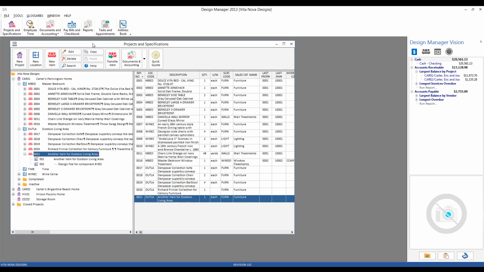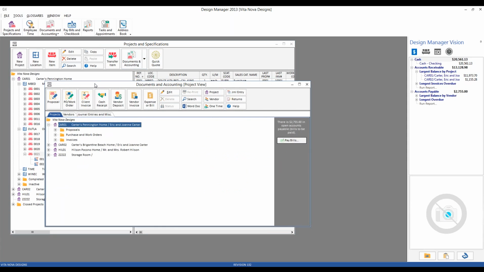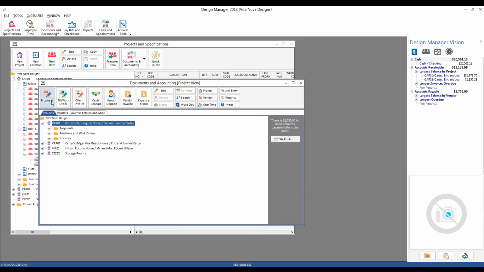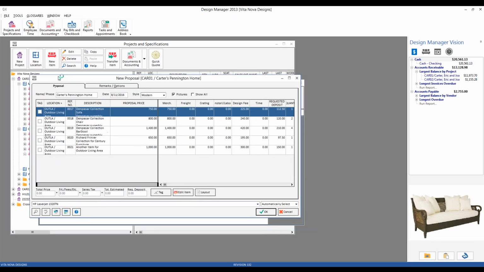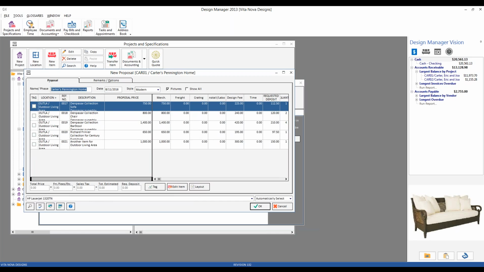Now, let's go ahead and see how that's going to appear on the proposal itself. So we'll jump over to Documents and Accounting. And let's make a proposal for our Carter's Pennington home. And this will be our outdoor living area. It's called outdoor furniture. We can select all of our items, tag all. Let's go ahead and get to our print preview.